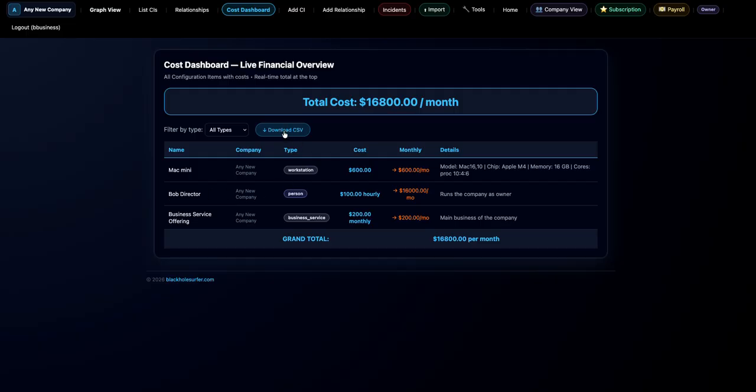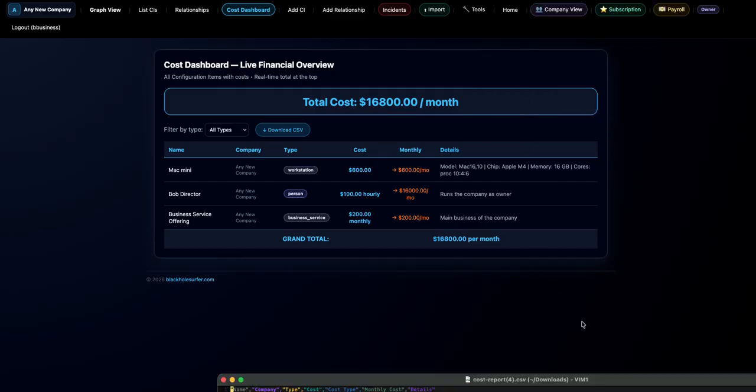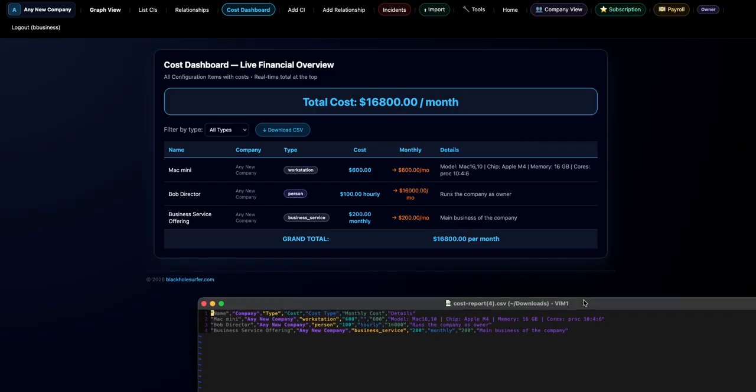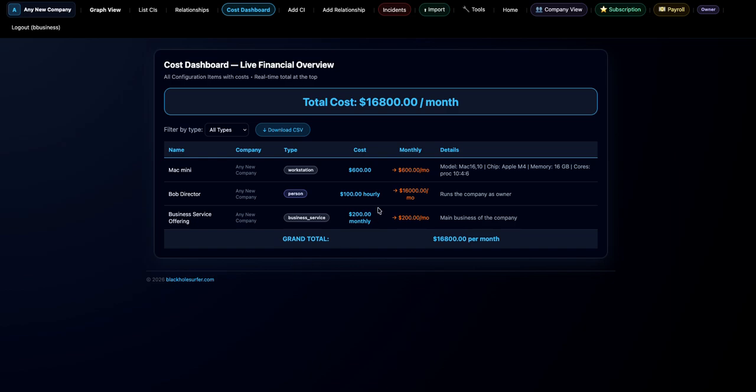And we can also download the CSV file here. So we can look in this file here. And it shows that the company is any new company, there's a workstation, etc., etc. Okay, so we can get a CSV printout of this report.